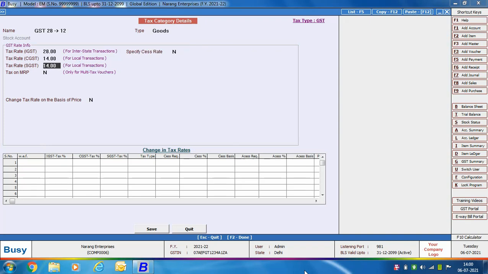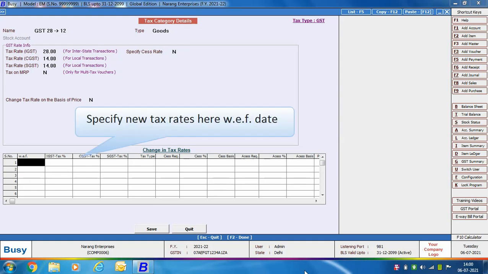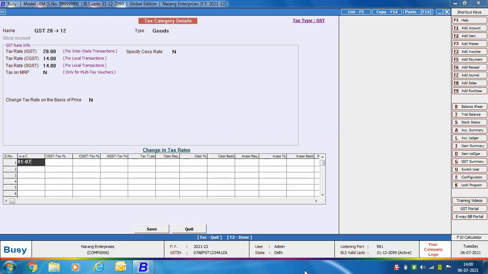This is again because whenever the item in which this tax category is tagged will be used in any transaction, then if the transaction is before 1st July 2021, the tax rate of 28% will be applicable, and after 1st July 2021, the new tax rate of 12% will be applicable. So in the change in tax rate grid, we will specify the with effect from date as 1st July 2021, as we are assuming the new tax rates are applicable from 1st July. Then in the IGST field, we are specifying 12%, and CGST and SGST 6% each.